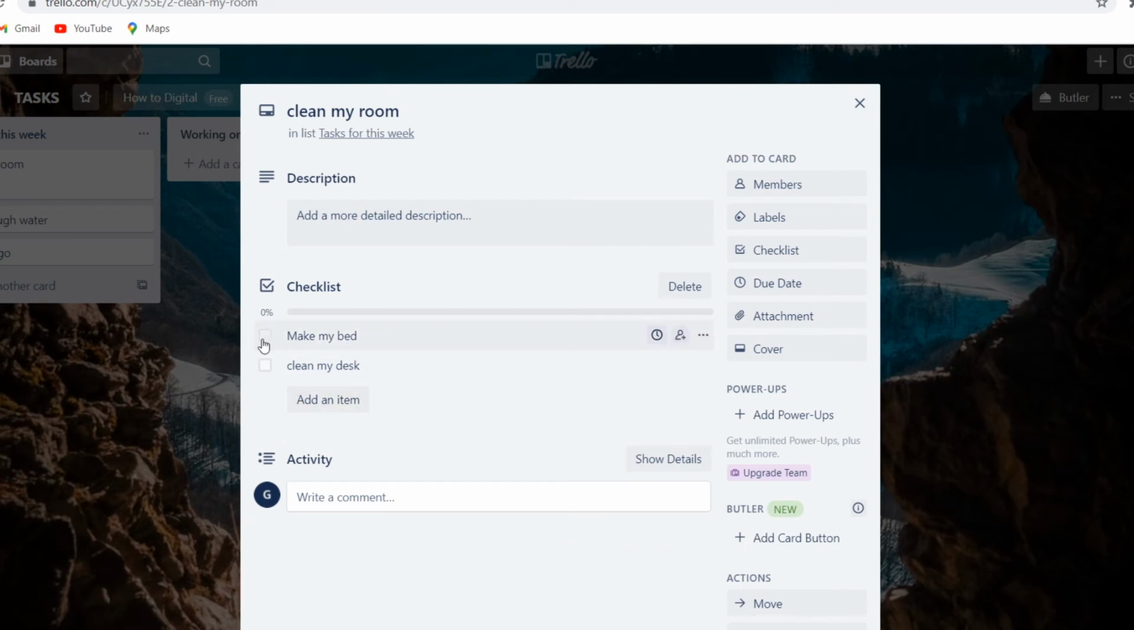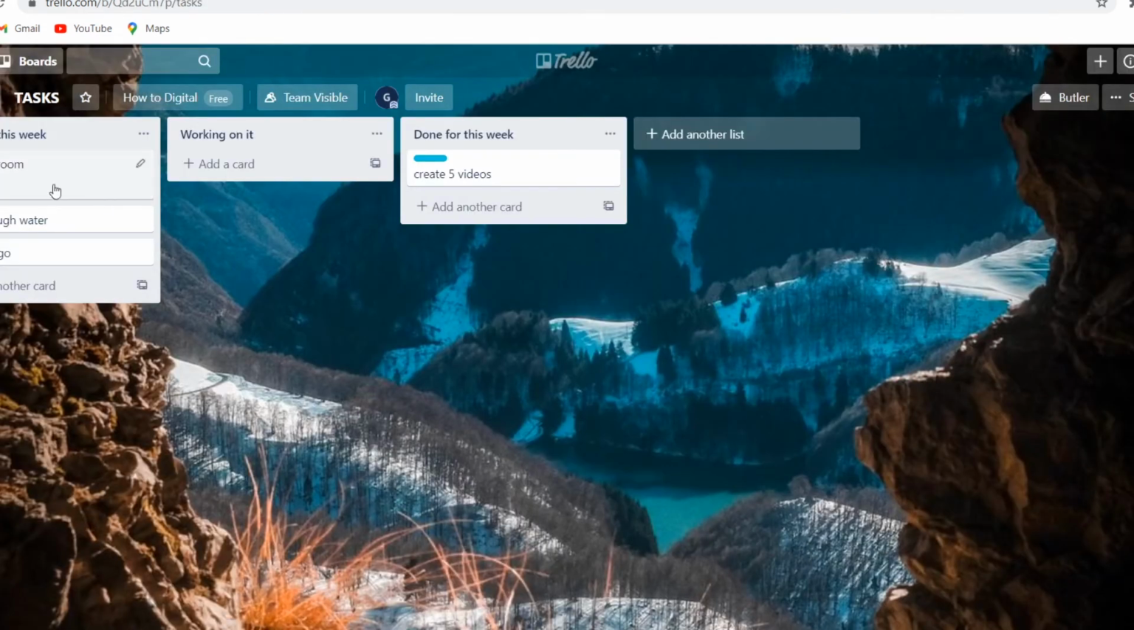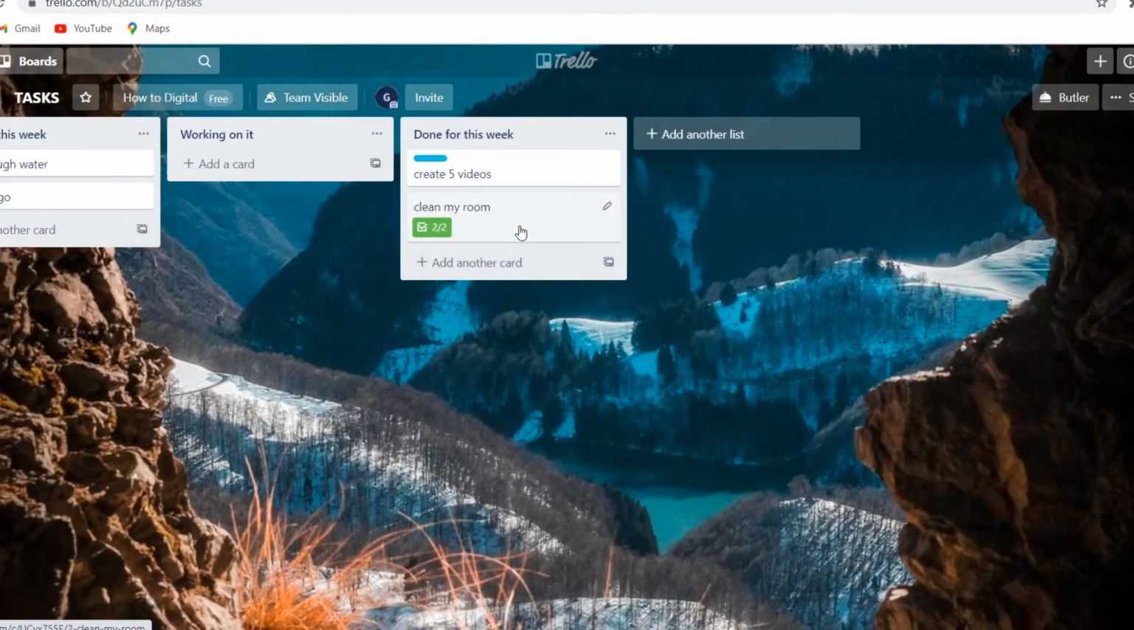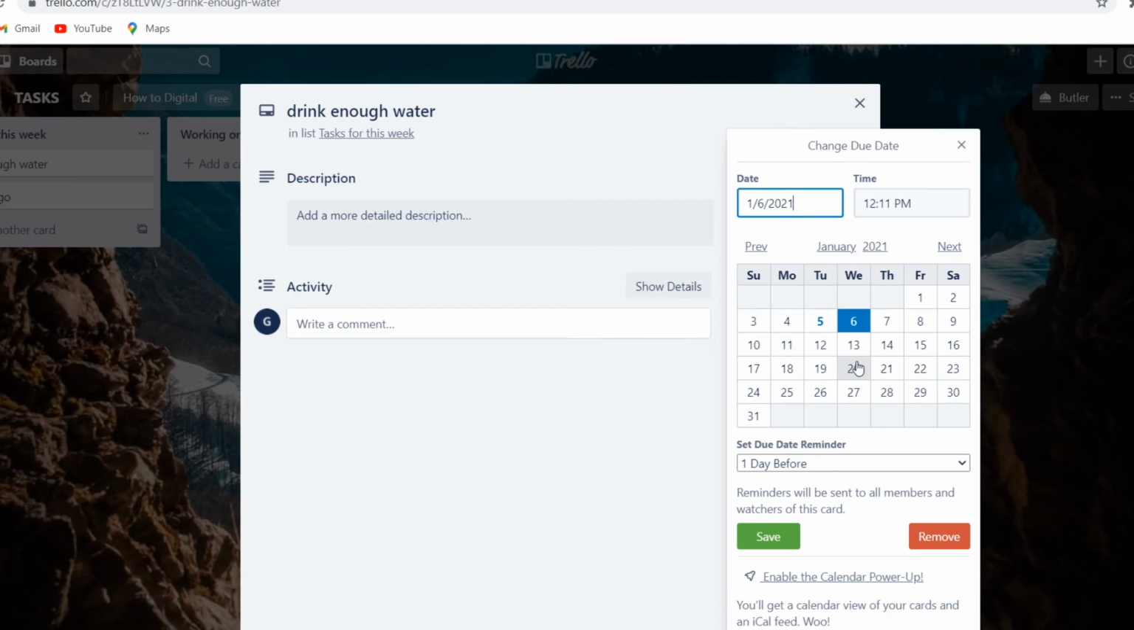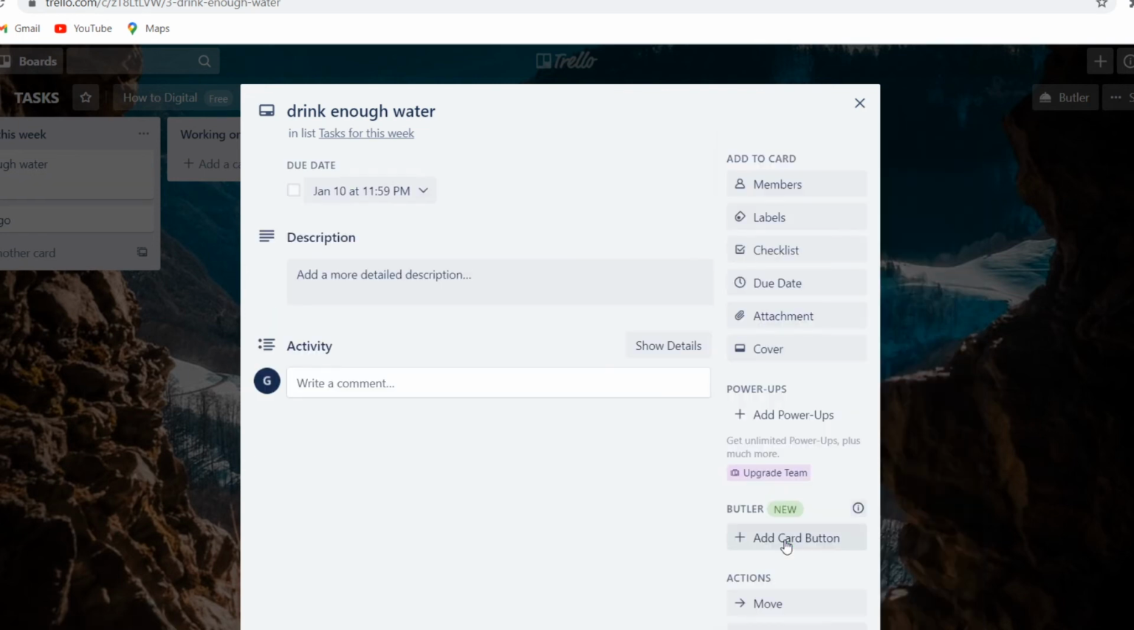Once you've got this one done, you can then check mark that, and you'll see that 1 out of 2 are done. And then if you do this, you'll see the green check mark. You know that it's done, and you can move it over there. What you can also do is add a date, just like that. You can add a due date, so maybe that will be Sunday, and then it would be 11:59 p.m. and then click save.